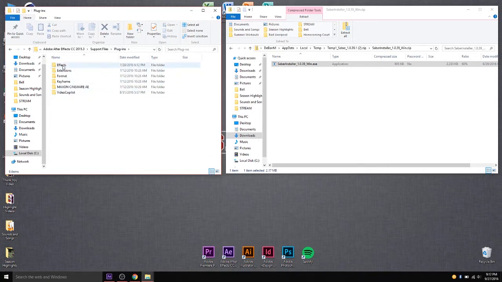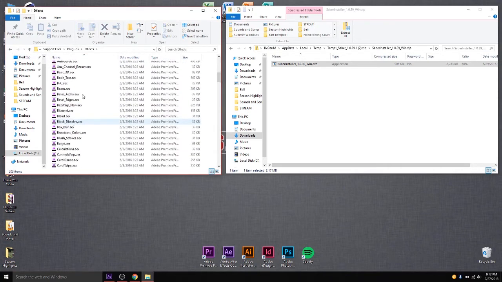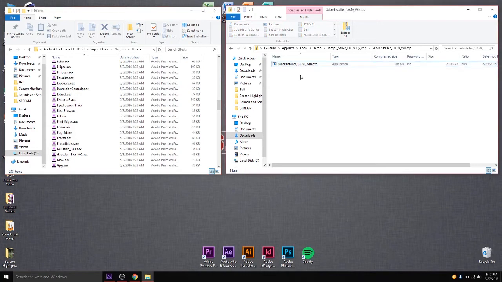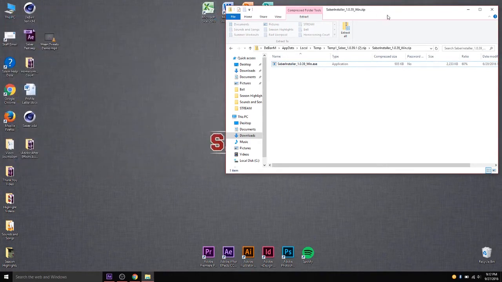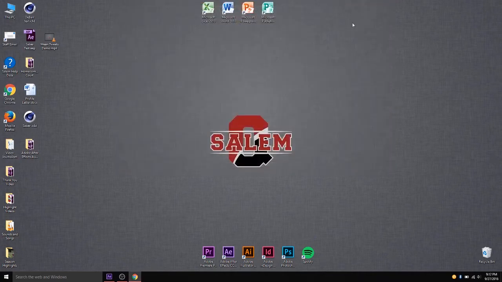and there you go. You can open up effects here. I had a Video Copilot folder. There it is. That's an AEX file. So anyways, you can open up effects where all of your effects are, and you can just take the AEX file from over here and drag and drop it into this folder here. If you have After Effects open already, you're going to have to close it and restart it.